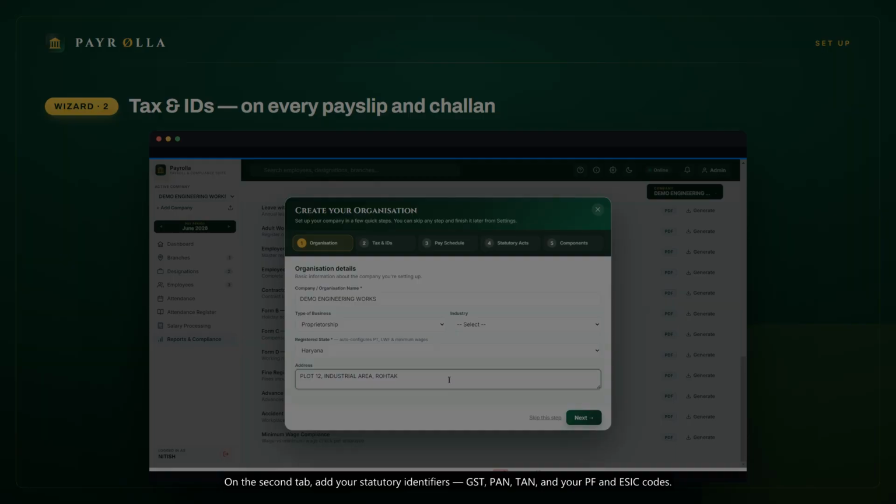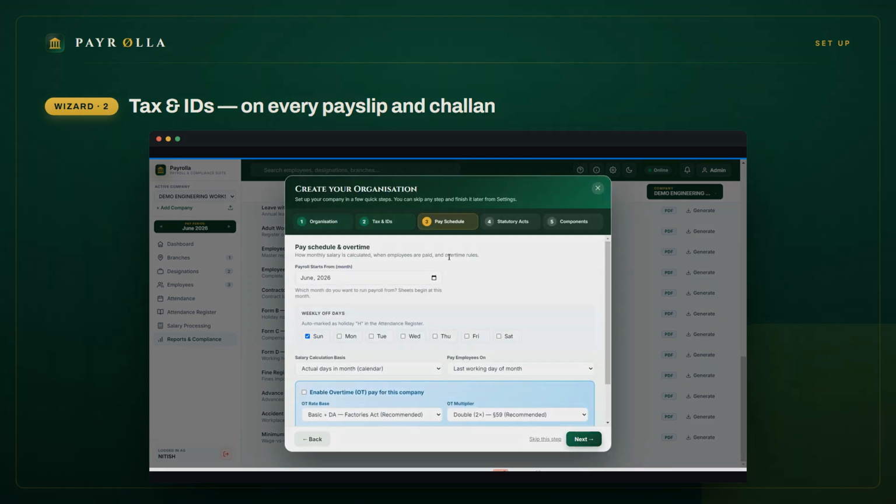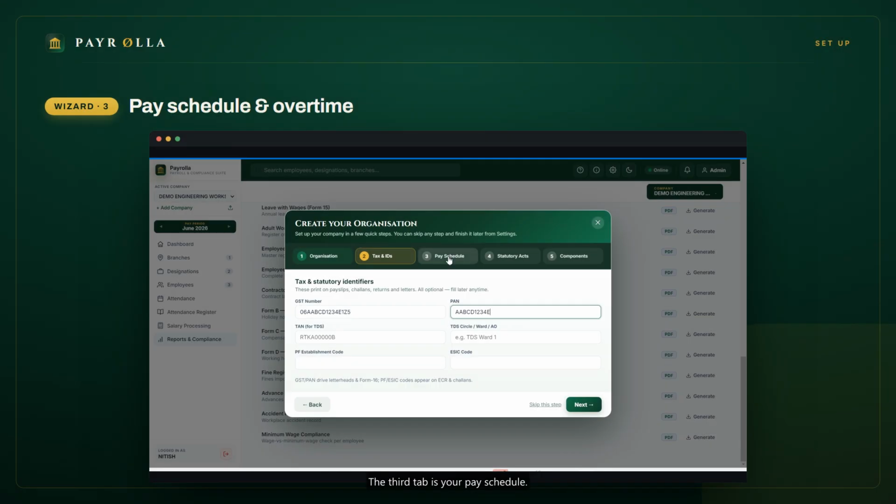wages. On the second tab, add your statutory identifiers, GST, PAN, TAN, and your PF and ESIC codes. These are optional now, and you can fill them anytime, but once added, they print automatically on every payslip, challan, and return. The third tab is your pay schedule.